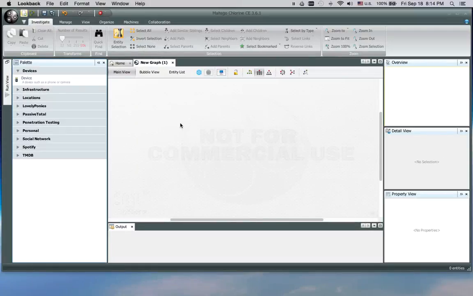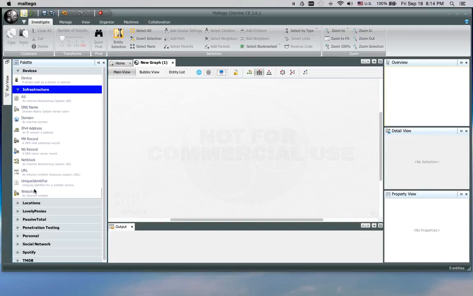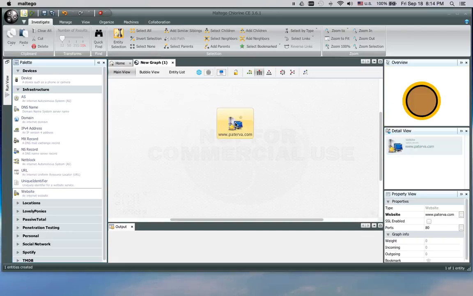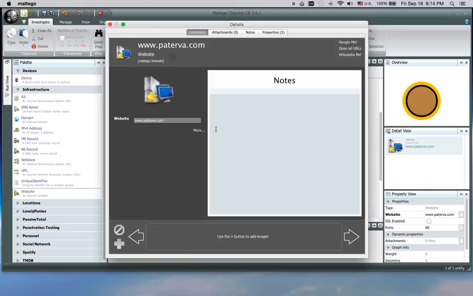Welcome back again. Alright, let's do an example of what this tool can do. For my example, I will be using an entity type of websites. So I basically went to the infrastructure, dragged and dropped a website here, and once I have that, I can double click to edit what kind of website. For demonstration purposes, I will be using the NATO website.